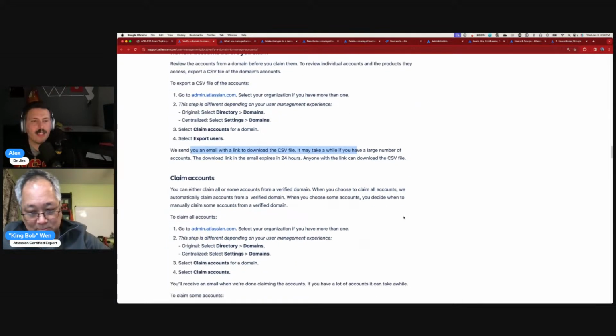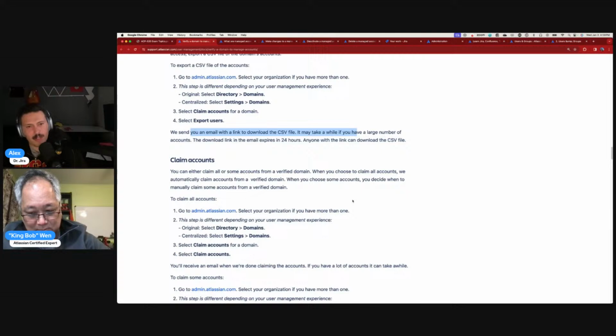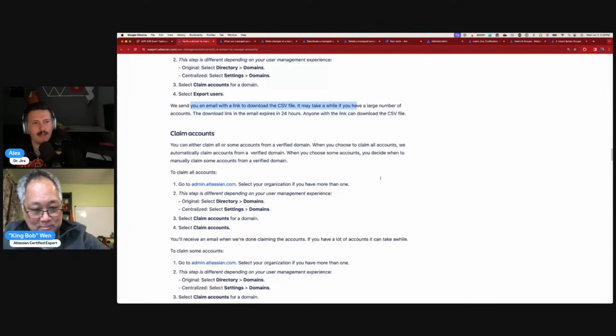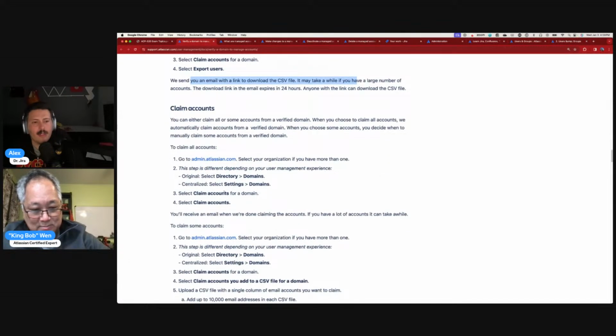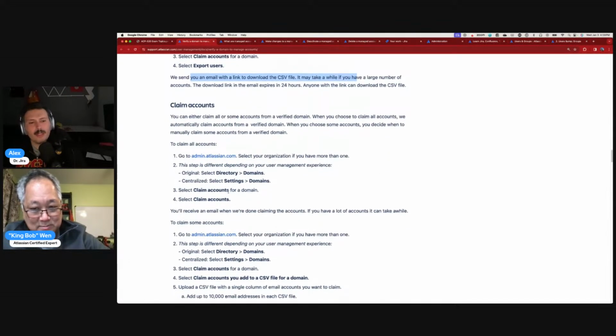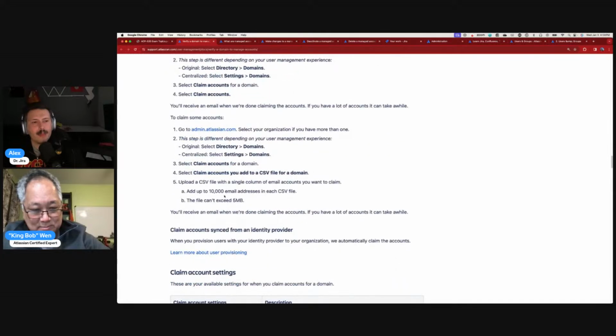Claiming the accounts, you can either claim all the accounts or some of the accounts from a verified domain. When you choose to claim all the accounts, we automatically claim them all, which is usually what I do. I just click the claim and give them all to me. Rarely do I see a company that says, I only want half. You just click on the claim button and they're all yours. To claim some of them, you click on it, but then you upload the CSV file with those emails.